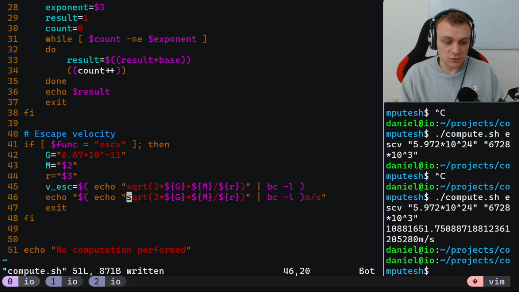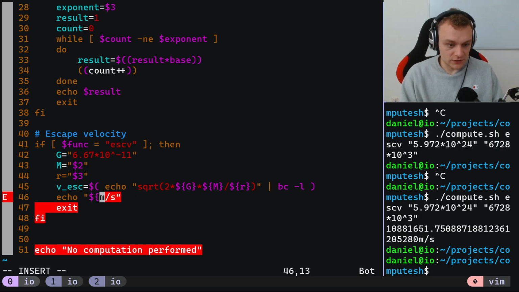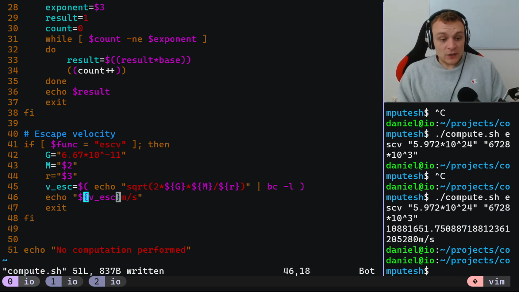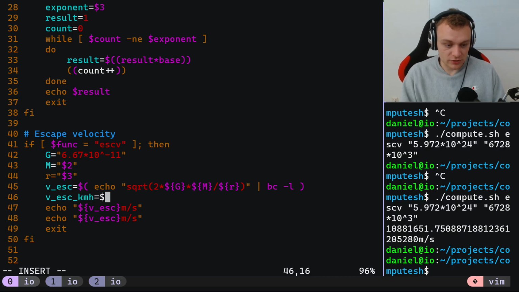Now, to output it in meters per second, all I do is reference that variable here, because it is already in meters per second, and I print it to the console like such. Now, if I want to convert it, I can do vesc in kilometers per hour, and let's convert that.